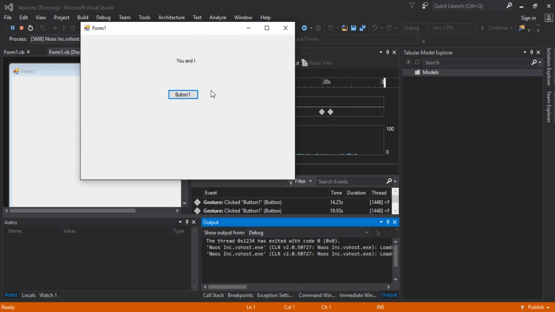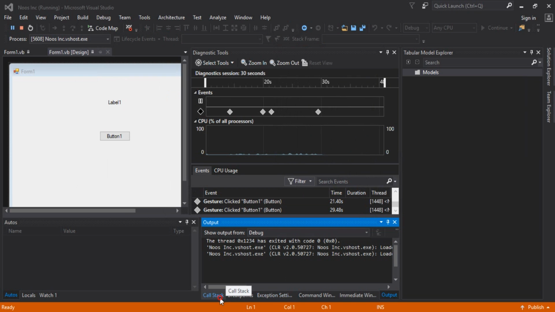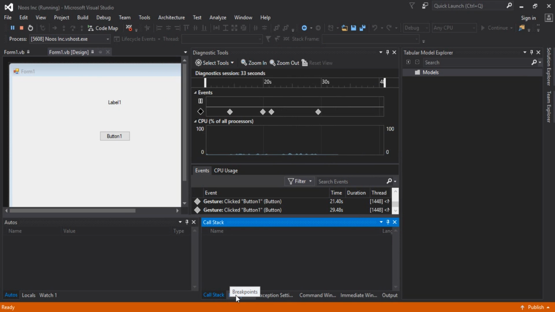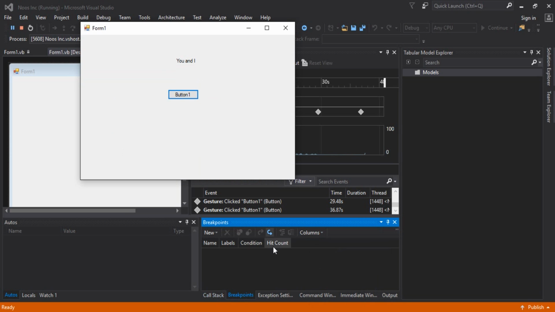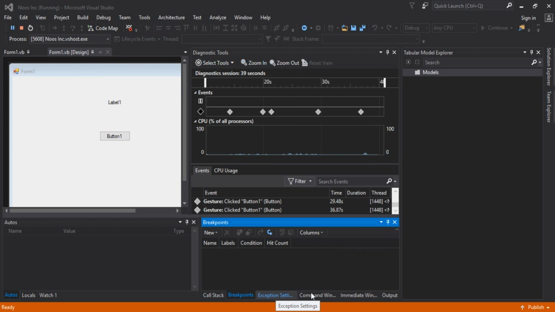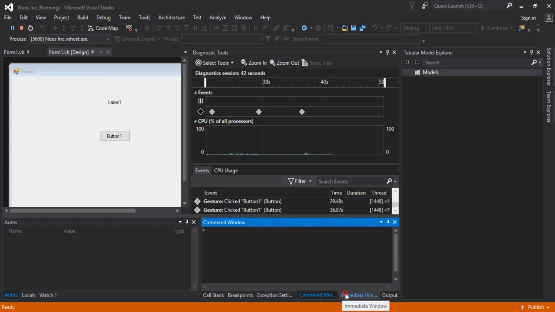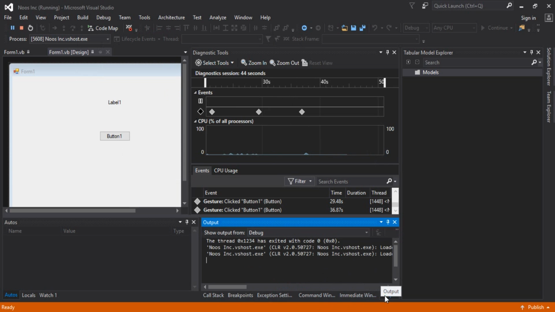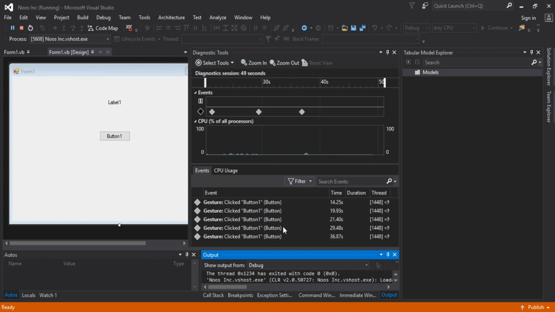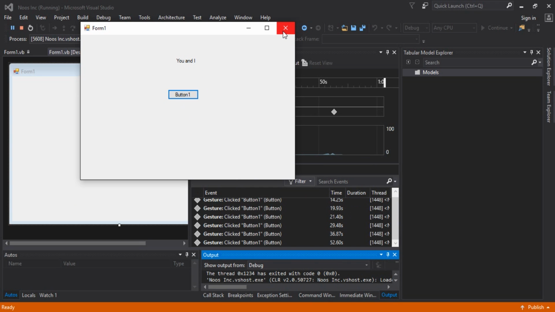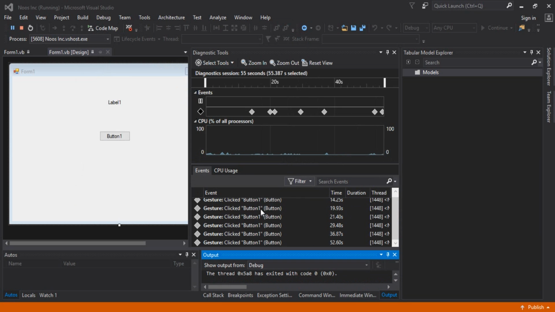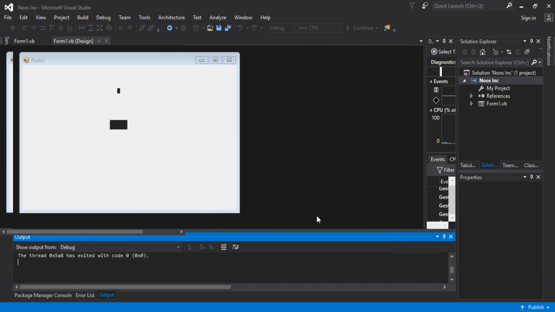You can see this, guys. I will show you. This is, guys, for the gesture. If I click the button one, it even shows the gesture when I click.